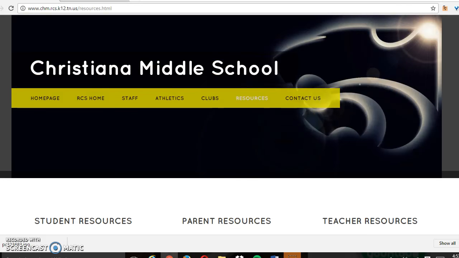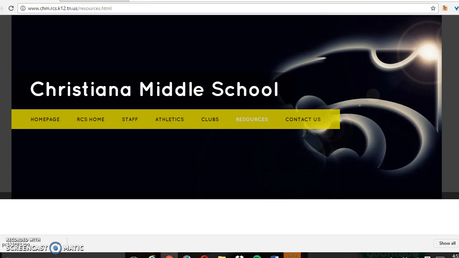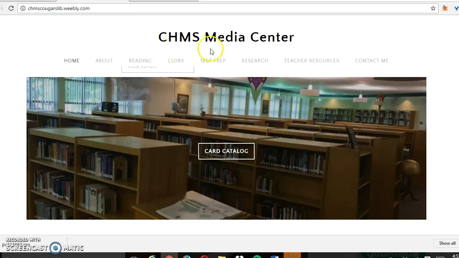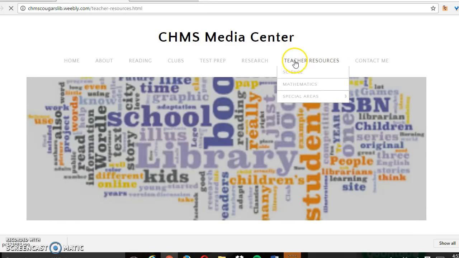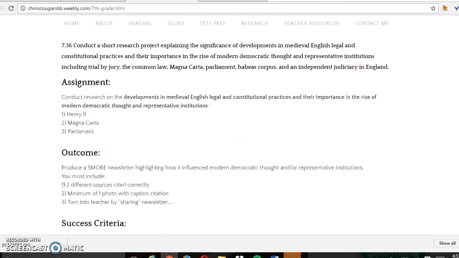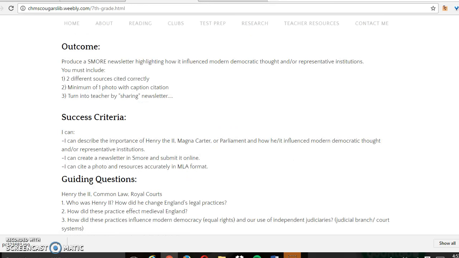Just as a refresher on how to get back to the site that has all of our information, we go to the Christiana Middle School page, click on Resources. Under Student Resources, the 4th one down is our library page. Under Teacher Resources, we're going to click on Social Studies, and then we're going to click on 7th grade. So here is everything that we need for our assignment.